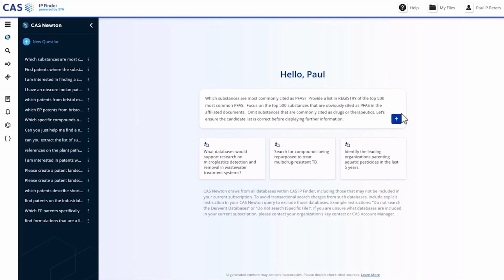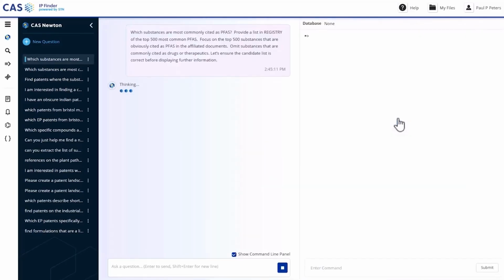And here I said, let's ensure the candidate list is correct before displaying further information. So I really want CAS Newton to verify with me, is this the correct list? Should we continue? And then maybe we want to make some adjustments before it starts to do a massive report on those 500. So let's see how this would work.